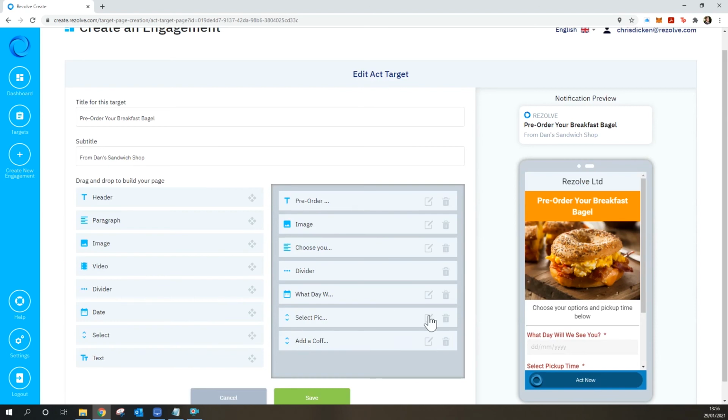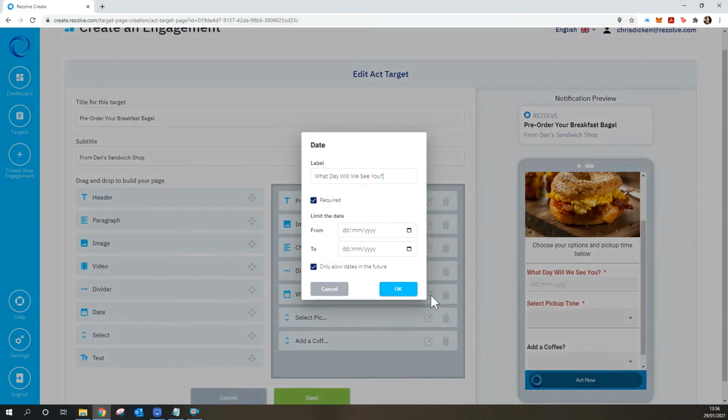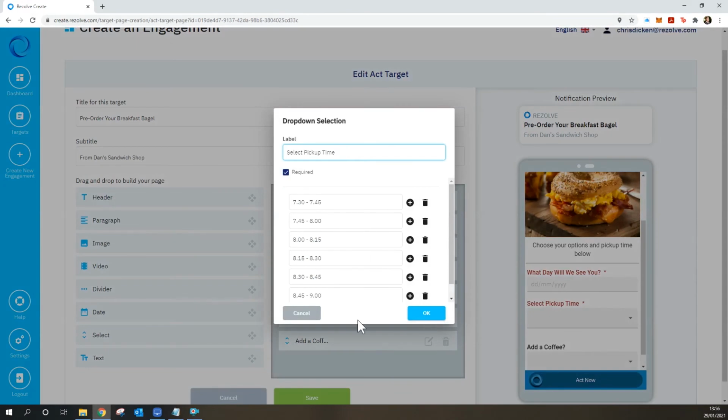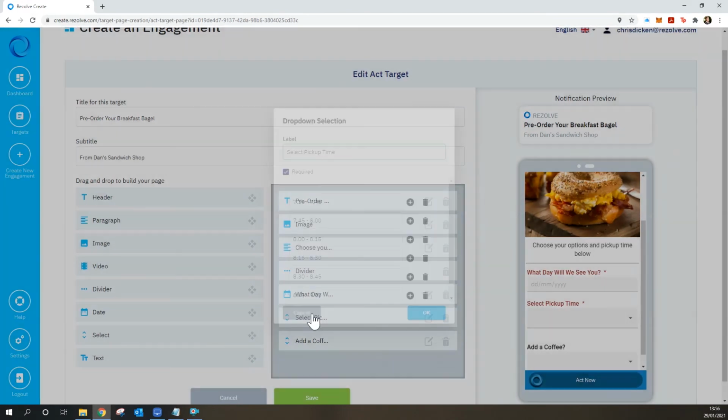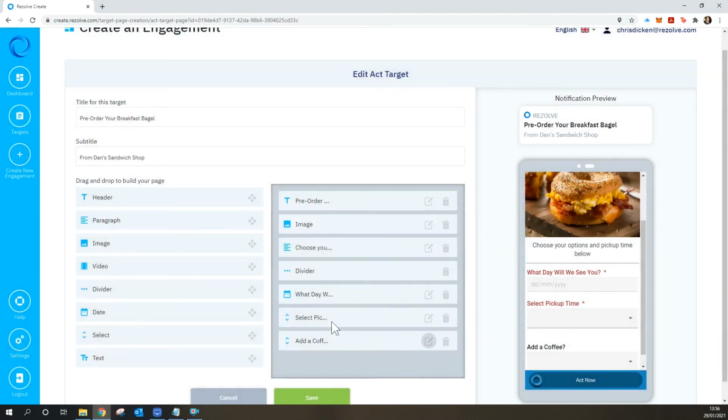And the difference is with these date fields, select fields, text fields, input fields, where the customer can respond and send information. So we've got a date field here called What Day Will We See You?, where we ask the customer a date. I've got a select drop down here where people can select a time that they're going to come in and collect. And then I've also got an optional thing here where people can add a coffee to their order. So that's my ACT response form. It's looking good.